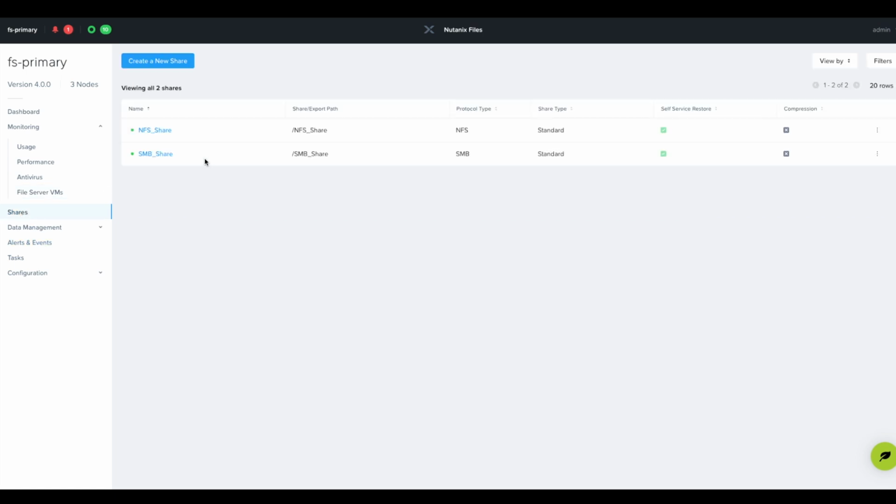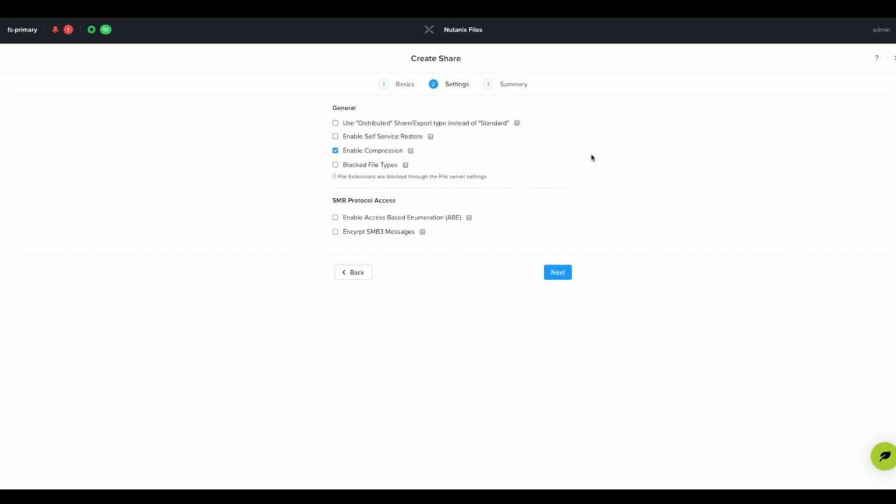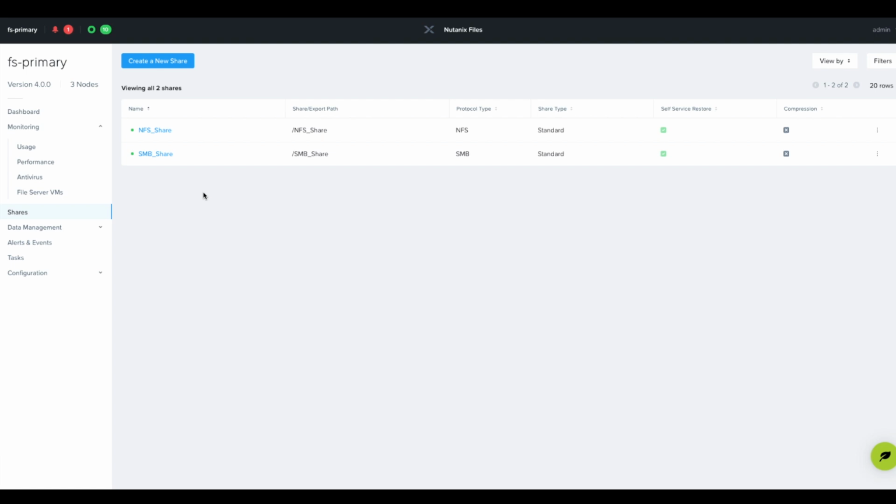From here, I can also manage the shares. So I've got 2 shares here. I can click on Add New Share and go through the workflow to add a share. Do I want to have a max size or not? What protocol am I serving up? If I'm using multi-protocol for both, what share type, standard versus distributed? So basically, do I want to distribute the top level folders across all the file server VMs or just have one file server VM serve up an individual share? Self-service restore enablement. Do I need to block certain file types, etc.? I can do that from here when I create the share.